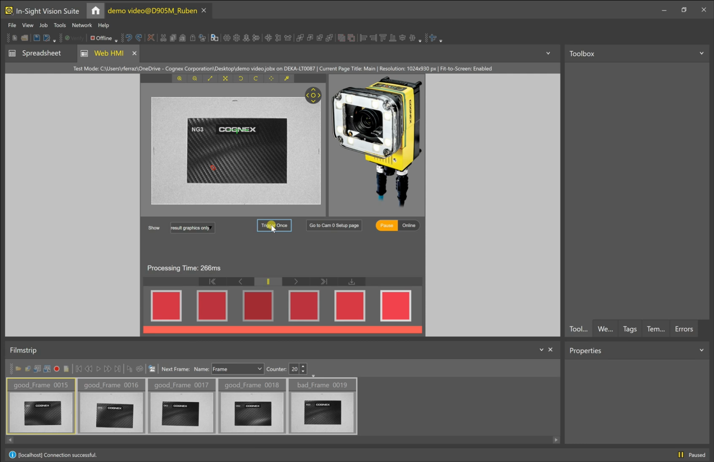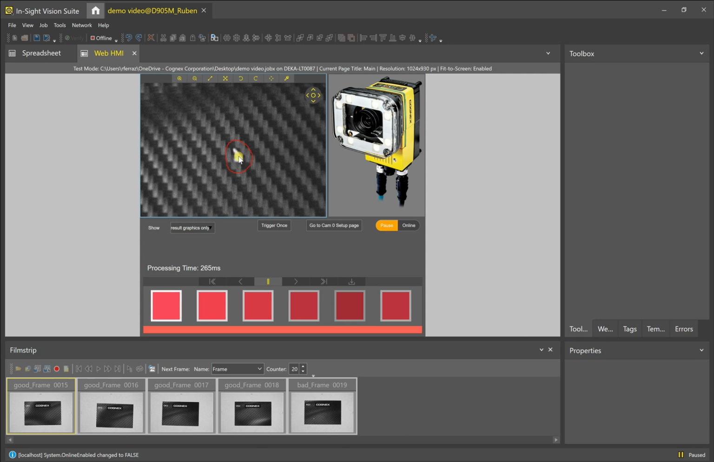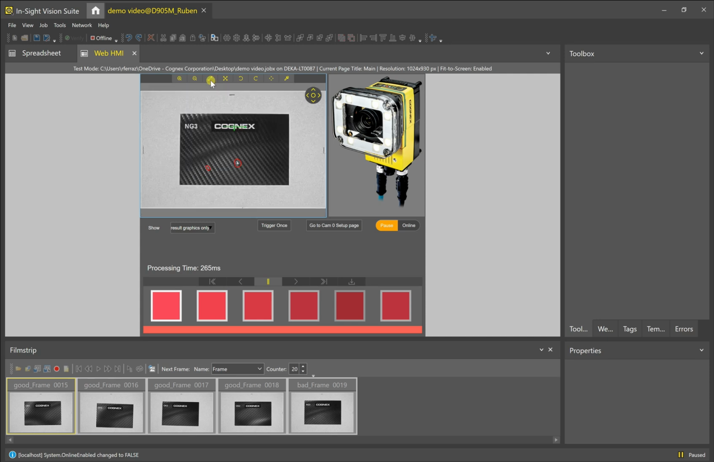I will pause the system. I can also trigger one by one. So now I will put my finger as well. You see that I can find a big defect. I can also create some other defects, like this one here. I have a very small piece of paper and the ViDi system finds the defect really well.